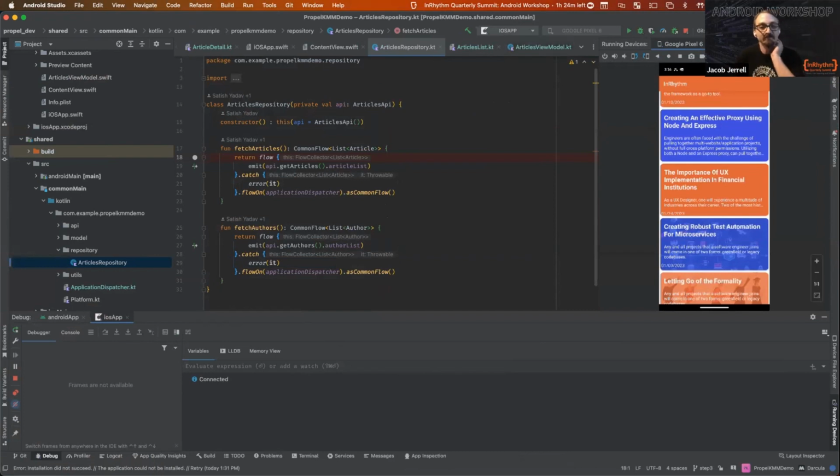I think that fairly well covers everything that I was going to go through here. We have consumed the KMM module on both Android and iOS. We set up an extra API call for the authors. We saw that get wired in on the Android side. We described common flow, and then the date time shows how you use foundation components and that sort of thing within Kotlin.